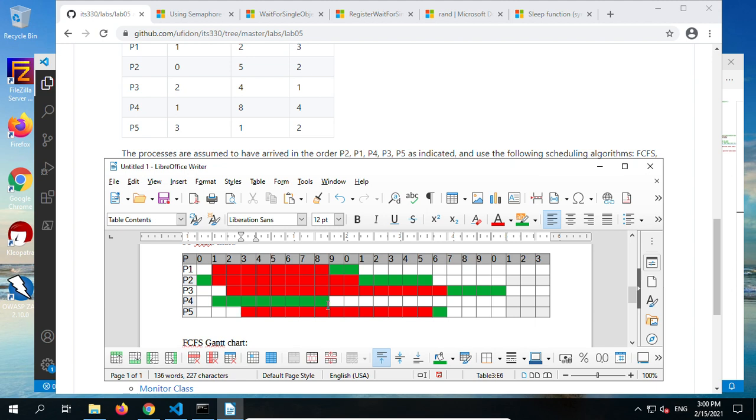After P4 is done, the next one is P1, based on this priority. So P1 completes its 2 time units. All the others in the waiting queue need to wait.